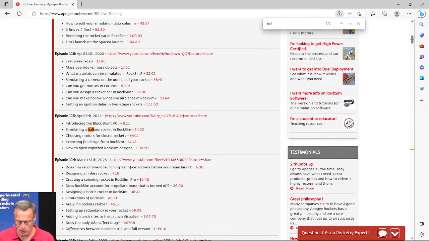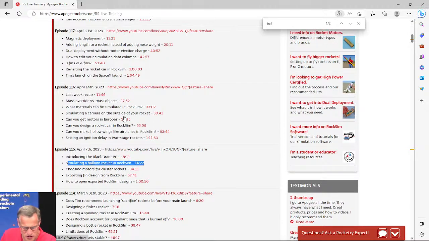If I type in balloon, okay, I started typing in ball, and it found it. It says simulating a balloon rocket in RockSim. So if you're interested in swapping out a balloon for a parachute, I would start there. I thought we talked about it twice, but I think that was on April 17th, so that was just a little over a month ago.